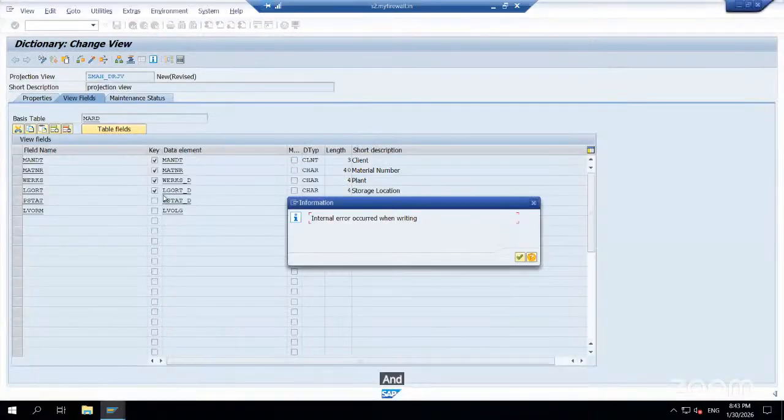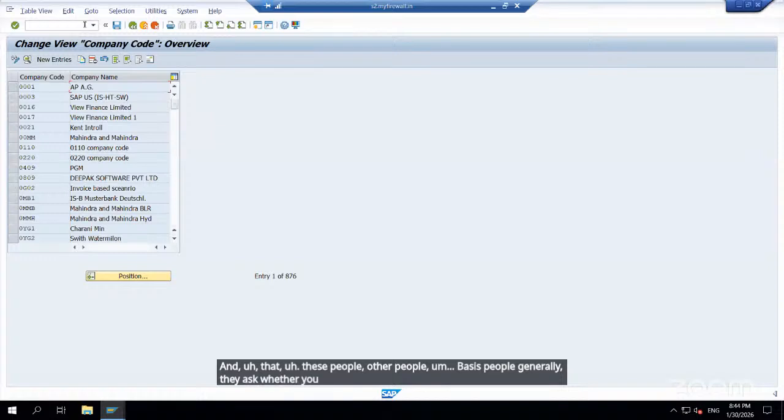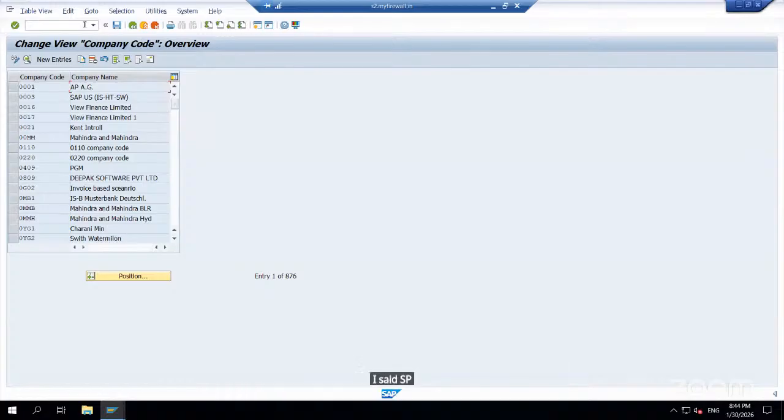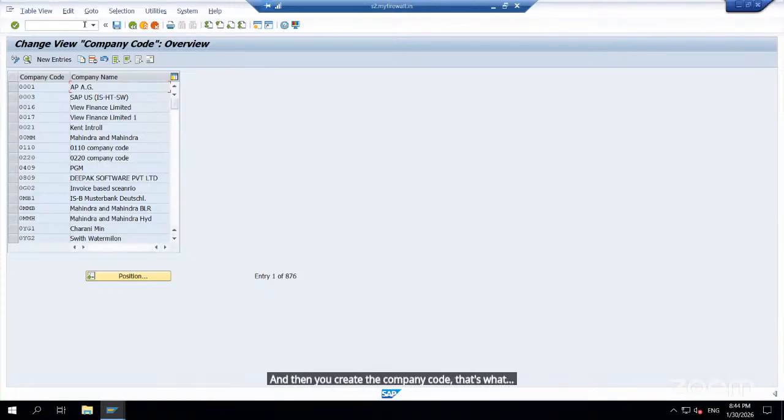And these people, ABAP people, basis people, generally they ask whether you want T code access or SPRO access, which access you want. So then you take the SPRO access for creating the company code, and then you create the company code. That's how the basis team uses them.